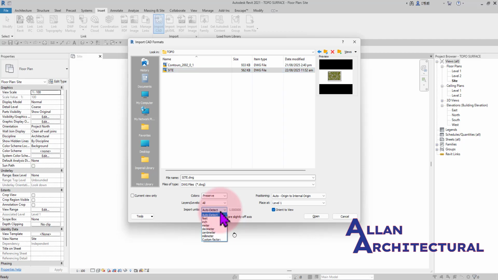So since I know the units my AutoCAD file was saved in, I'm going to navigate all the way in there. But if you do not know what units the file was saved in, you can just leave that at auto detect, and Revit is going to perform that magic in there. So I'm going to select millimeters because I knew that I saved that file in millimeters.